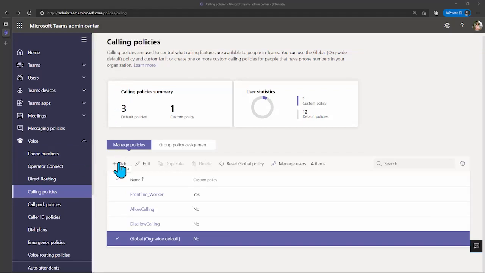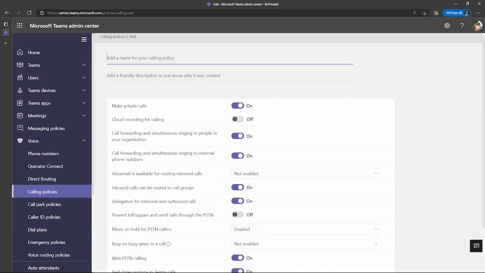We'll go under Voice and Calling Policies. We're going to edit the Global org-wide default policy. We're going to select that voicemail is available for routing inbound calls and not enabled, and save. Then we're going to add to create a new policy. This is voicemail enabled pilot users.